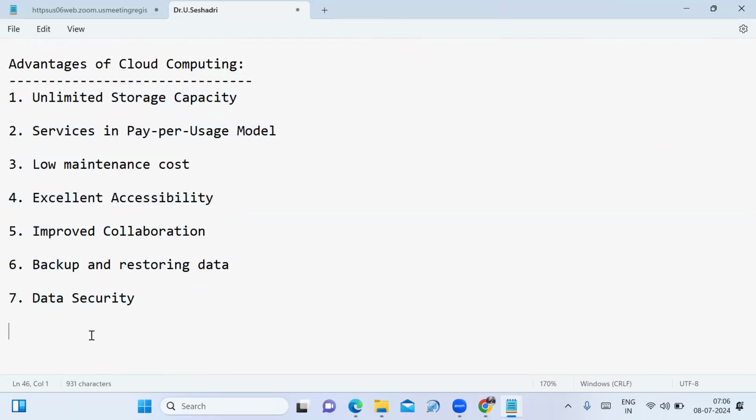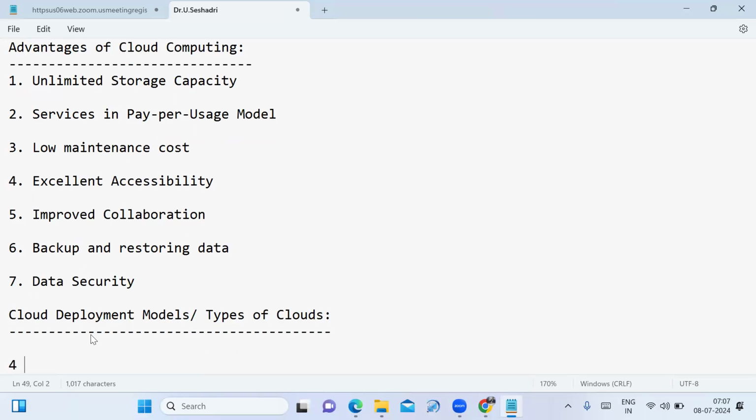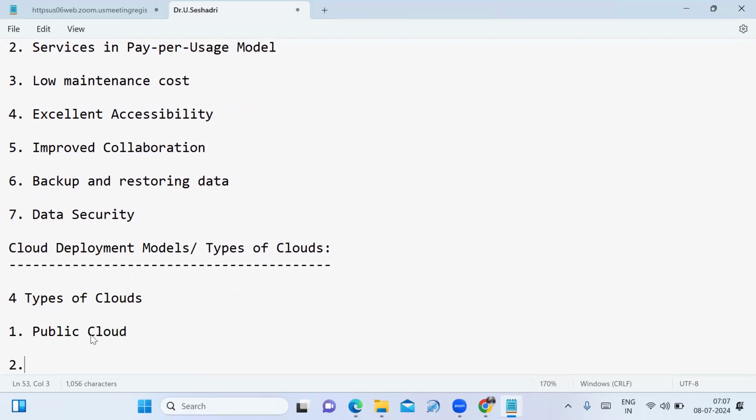And also, see friends, in this session, I have to explain cloud deployment models, or we also call them the types of clouds. See, in cloud computing, the deployment models or the types of clouds, there are a total of 4 types of clouds. How many types of clouds? 4 types of clouds are there. The 4 types of clouds are: one is the public cloud. The second one is the private cloud.